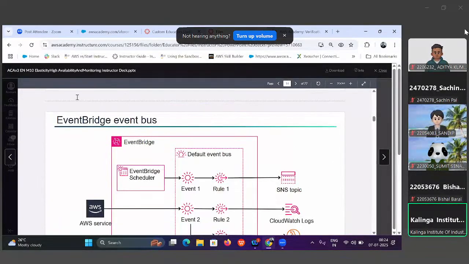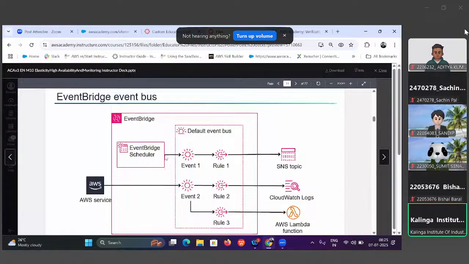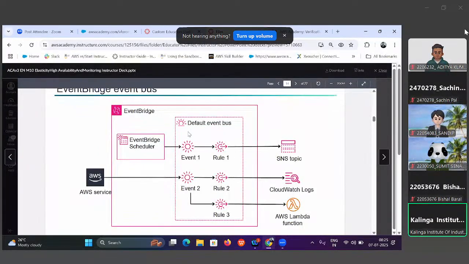Here you can see there is an event bus where we are connecting to all the AWS services, like the event bus scheduler, where there will be a default event bus with event one and a rule. There will be an event two and a rule for that particular respective event.